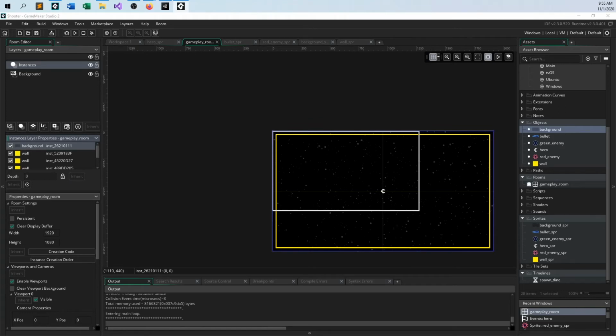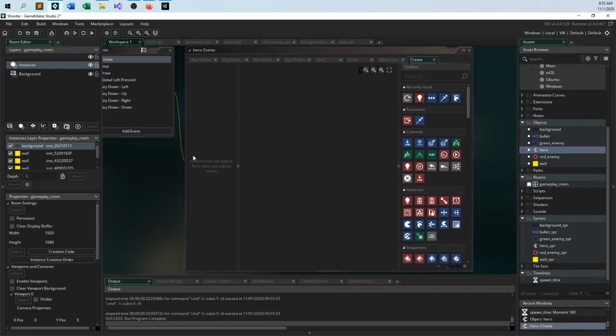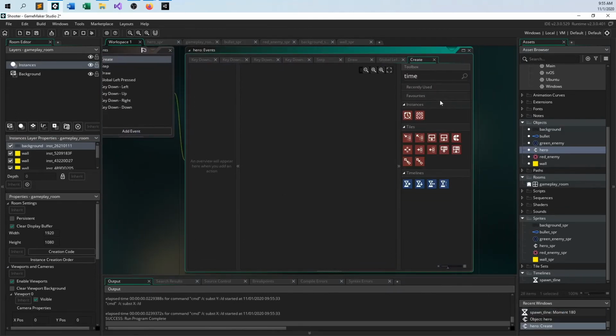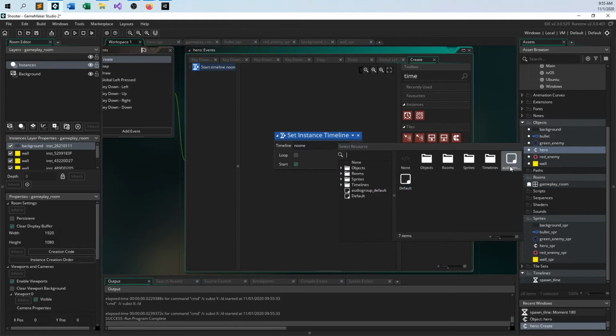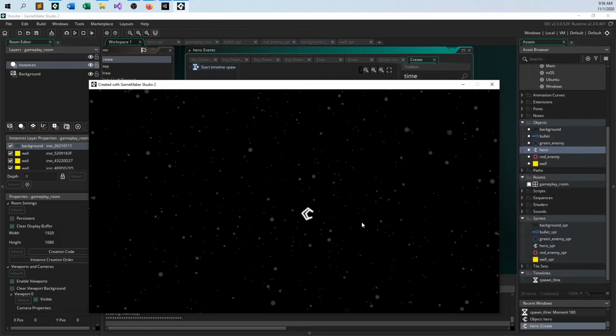Now everything's back to normal. 1, 2, 3, no objects. So you have to start the timeline somehow. Like everything else, it's just a tool sitting on the side. So in a create event, I can say start timeline. First, you gotta find it. Set instance timeline. Where are the timelines? Spawn. And I can just say start spawn T-line. 0, 1, 2, 3, and there they are.